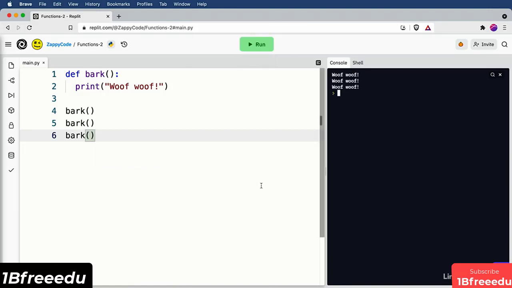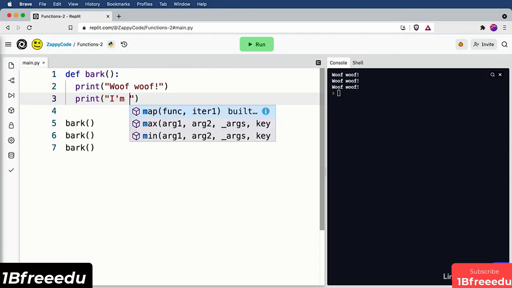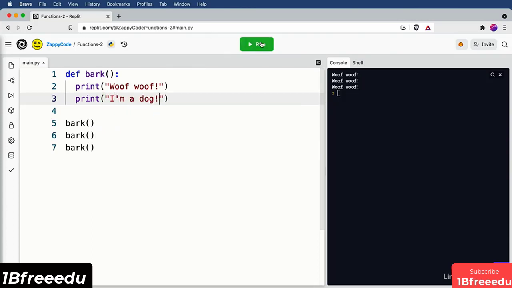And what's cool about functions is they don't have to just be one line of code. So for example, I can also print out here and say something like, I'm a dog. And when I run this, both of those lines get printed because they're both indented over. They're both part of that bark function. Kind of see how this is connected here.